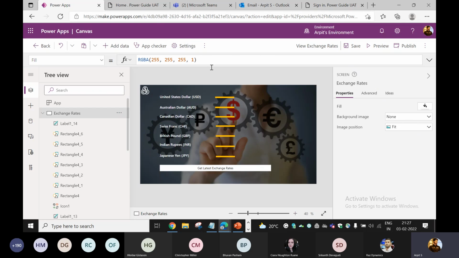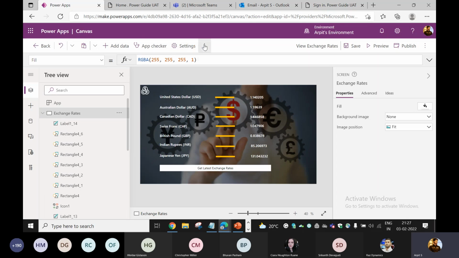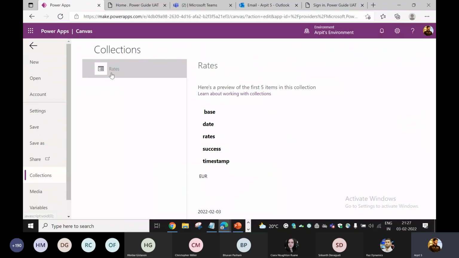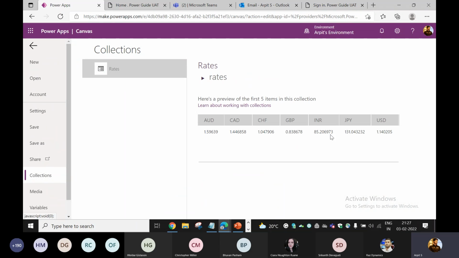Okay, so if I simply preview this and click on this button, it actually fetches the data from the external API. And if I go to the collection, you can see here that it actually stored the data in the collection. So in the rates, you can see all the rates have been auto populated here.